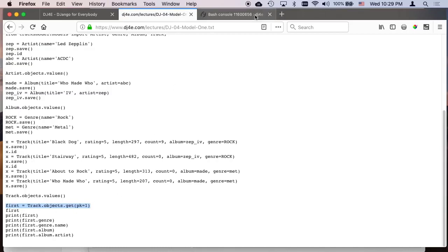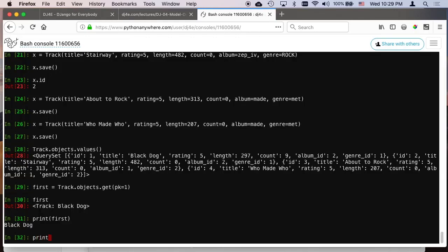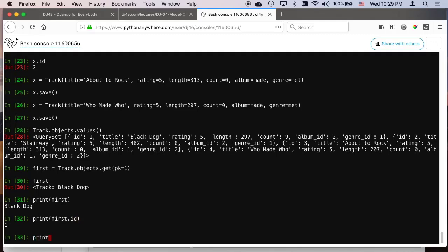Now we can say print first.ID. We can say print first.length.